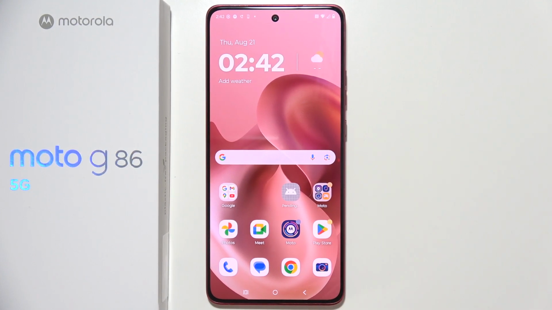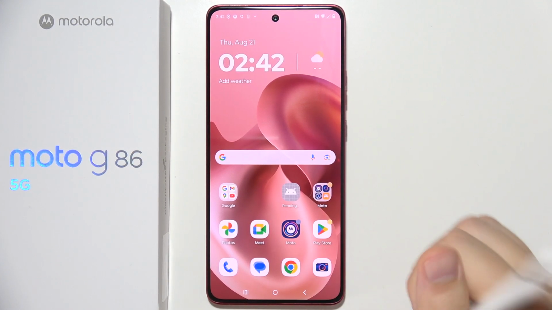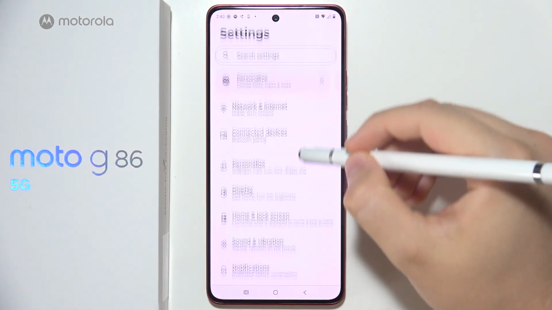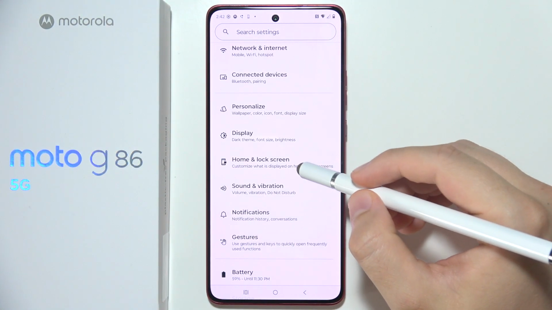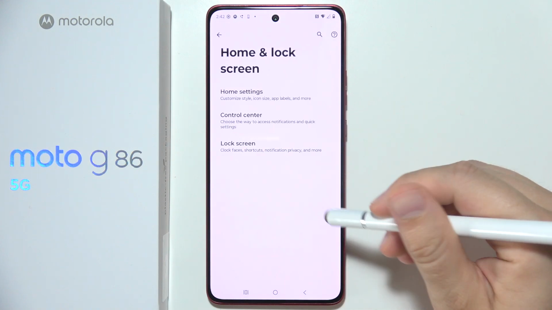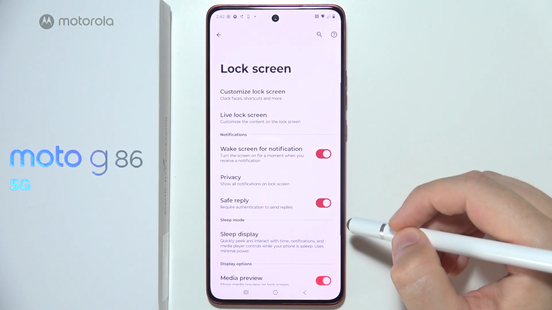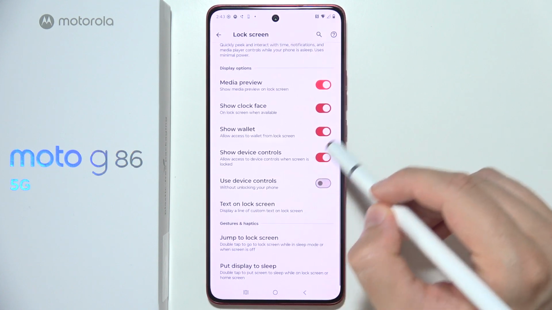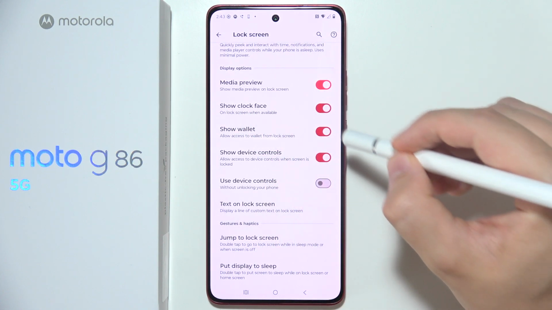To change always on display theme on Moto G86 5G, we got two options. The first one, you have to start by opening settings. Now you will have to go for home and the lock screen settings, and over here go to the lock screen. Now you have to go for display options and unselect this one, show clock face.